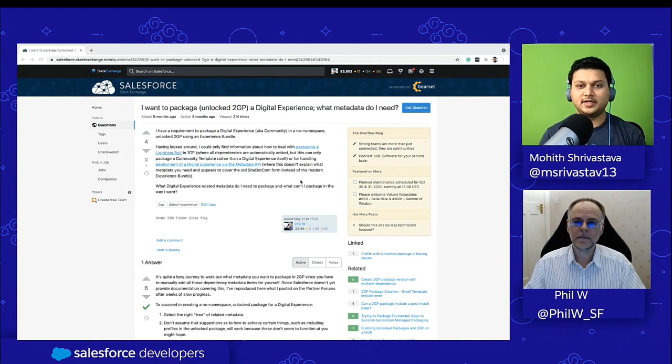So digital experience, I know that the experience bundle is the core metadata, but when we look at that, there's a whole set of dependencies around it, right?